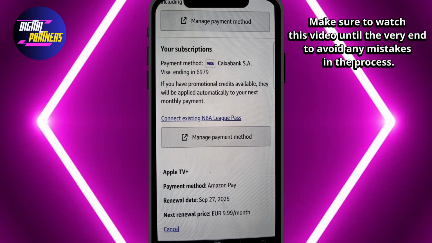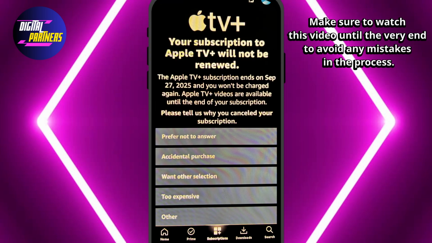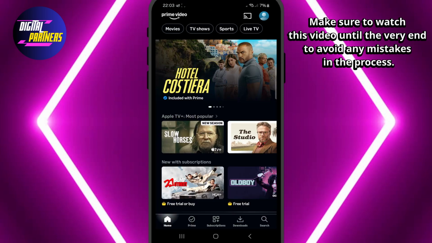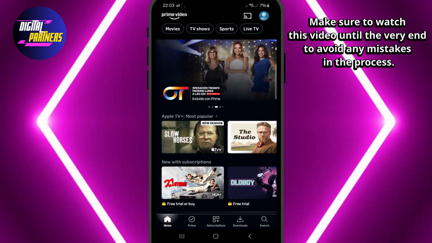Just select Apple TV+. Now tap on Cancel. A message will pop up asking, "Are you sure you want to end your subscription?" Go ahead and choose Turn Off Auto Renew. After that, Prime Video will ask you to pick a reason from the list. Just choose one, and that's it. Your subscription will be canceled. Now you know how to cancel your Apple TV subscription directly from Prime Video.